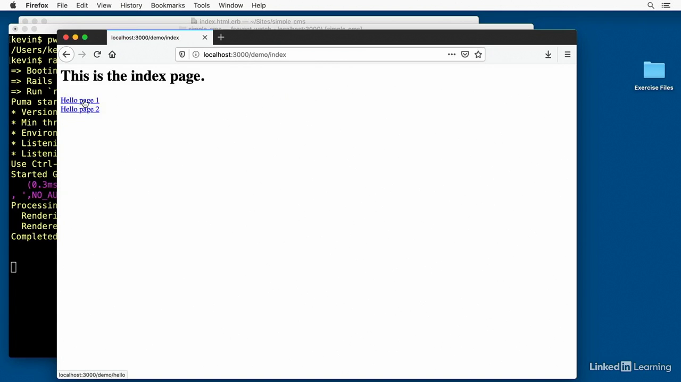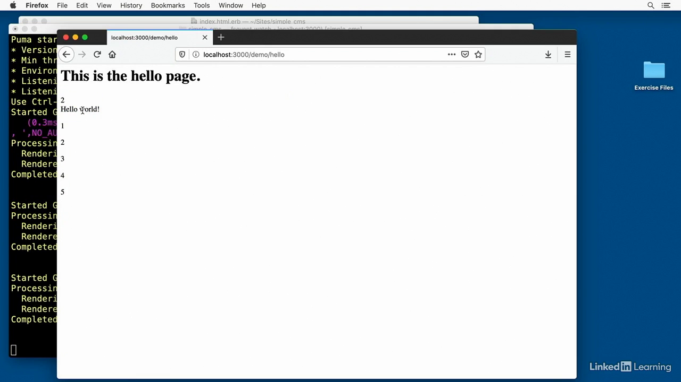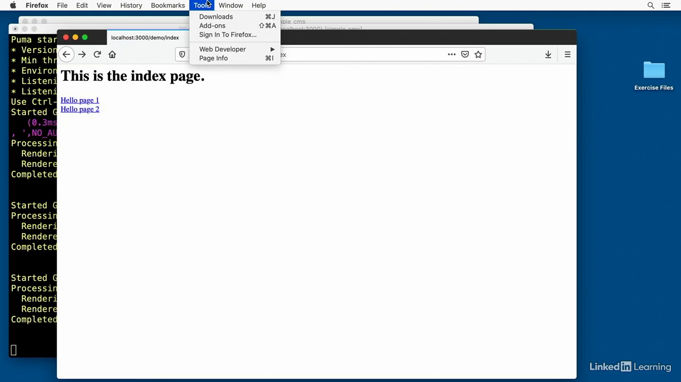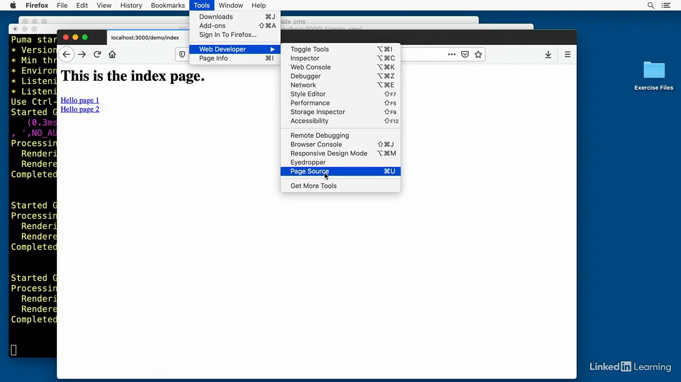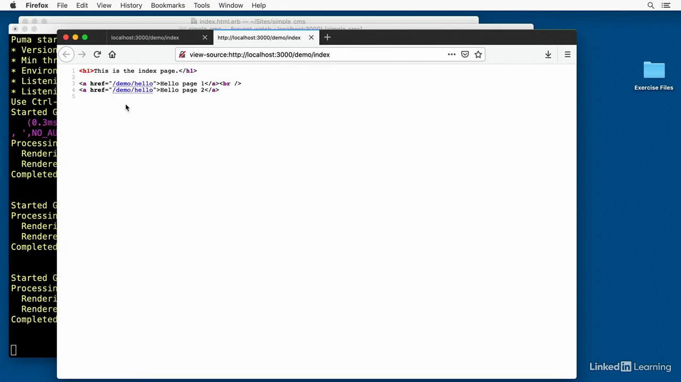Let's click on hello page 1. It goes to the hello page. Let's go back. Hello page 2 also goes to the same page. Go back one last time. In Firefox, under Tools, I can choose Web Developer, and I can choose View Page Source. We can actually take a look at those links, and you can see that the output to the template is exactly the same. It doesn't matter that I used the Ruby on Rails helper to create the output. The ultimate output that goes on the page that's sent back to the browser is just basic HTML.